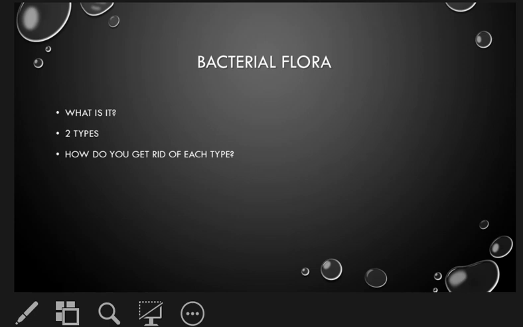Bacterial flora. What is it? Well, this is the bacteria that normally lives on or in the body. There's two types. There's the transient and the resident. Transient flora is attached loosely on the skin, so you can remove it pretty easily. Resident flora is found in the creases in your skin, so it requires some friction with a brush to remove. So this might even be something like under your fingernails.